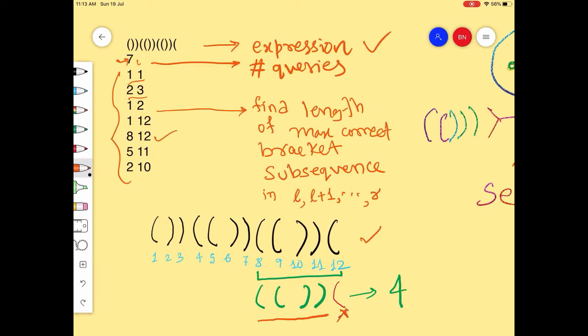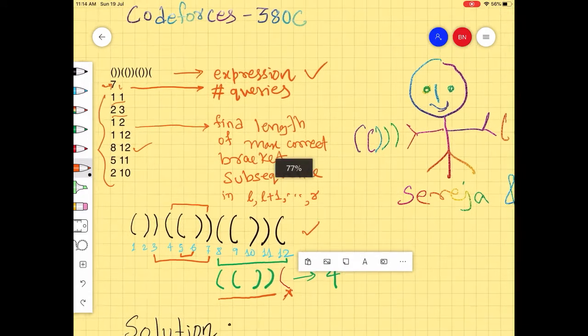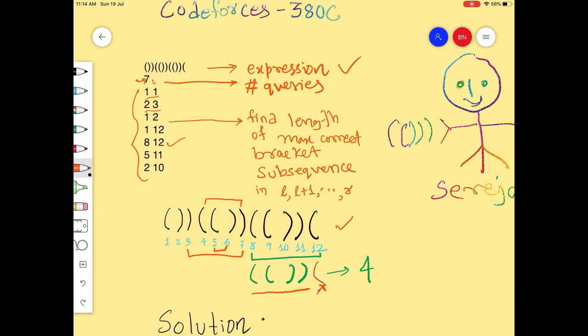So we say that the answer is 4. Similarly, the answer from 3 to 7 is 4, because these 4 characters make a correct bracket subsequence, and that is the maximum. We can't go more than that. 5 to 6 is also a correct sequence, but it is not the maximum. We have to find the maximum correct bracket subsequence. So I think you are pretty clear about what the problem is asking. You will be given Q such queries, and you have to answer all of them.